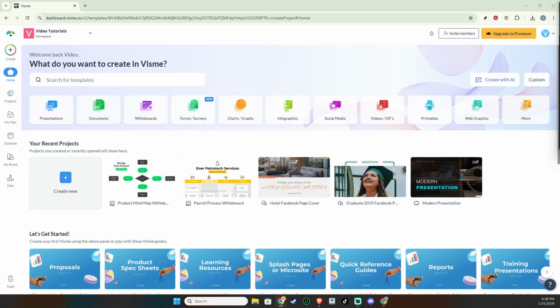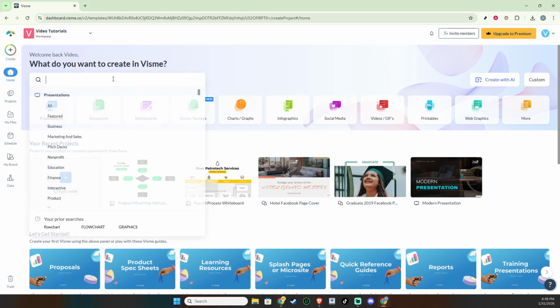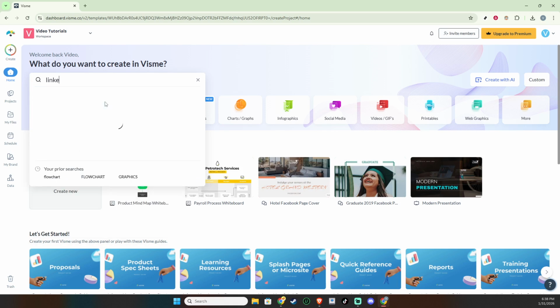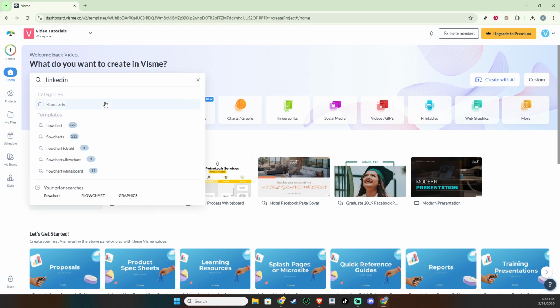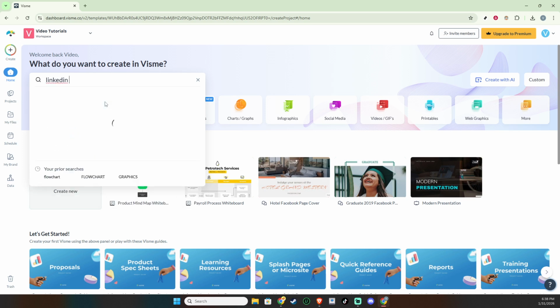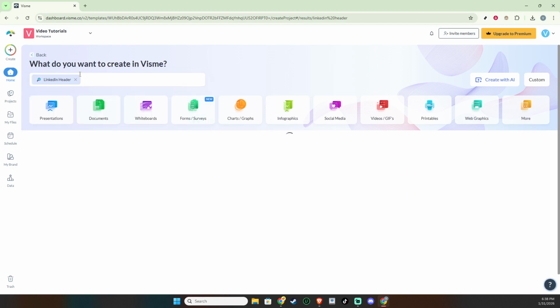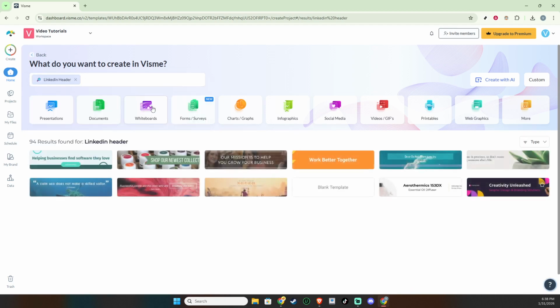First, open Visme and click Create New Project. Choose Custom Size, then set the dimensions to LinkedIn header, which is 1584 by 396 pixels. This exact size ensures your design fits perfectly without stretching or awkward cropping on your profile. LinkedIn may display your header slightly differently on desktop and mobile, so this canvas keeps proportions consistent.